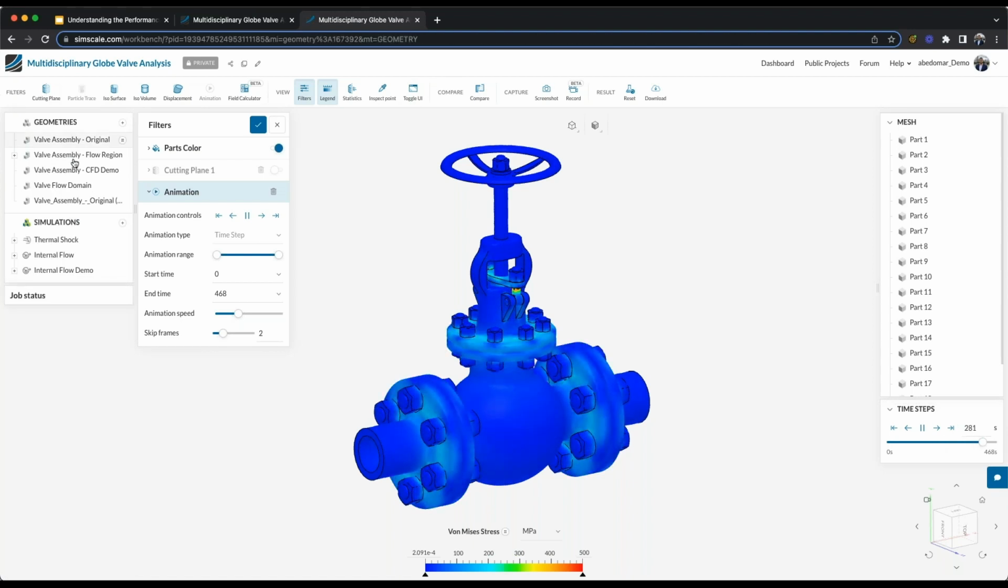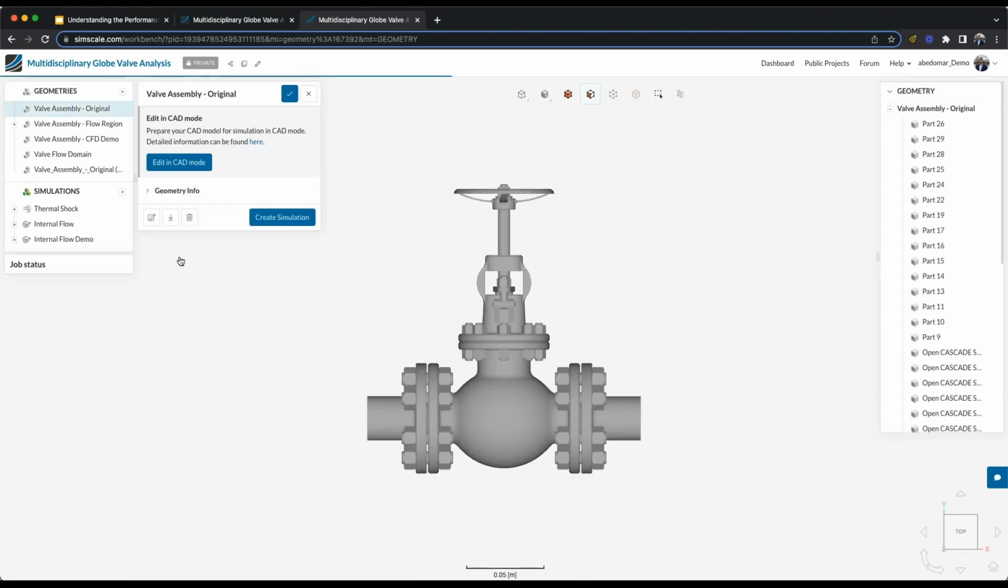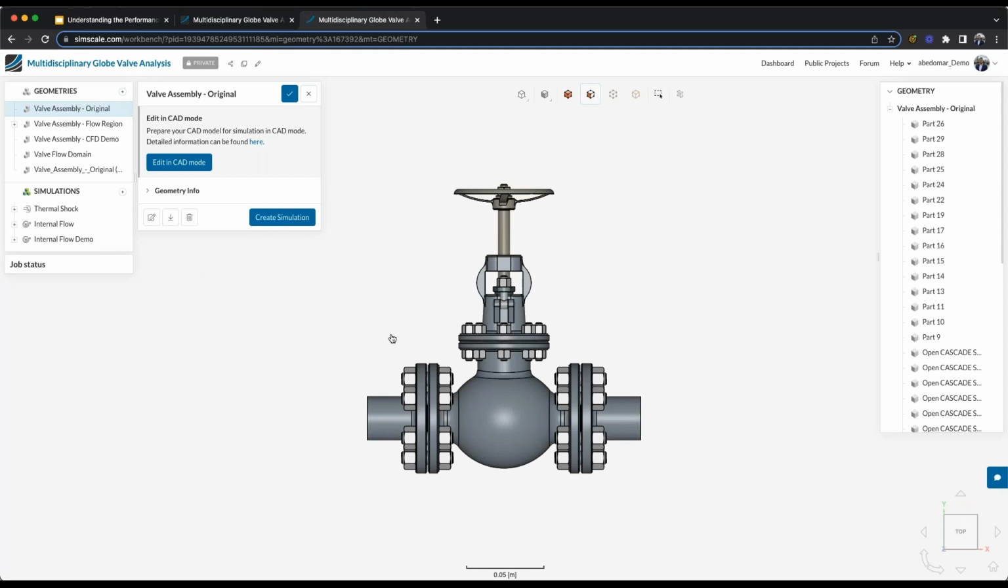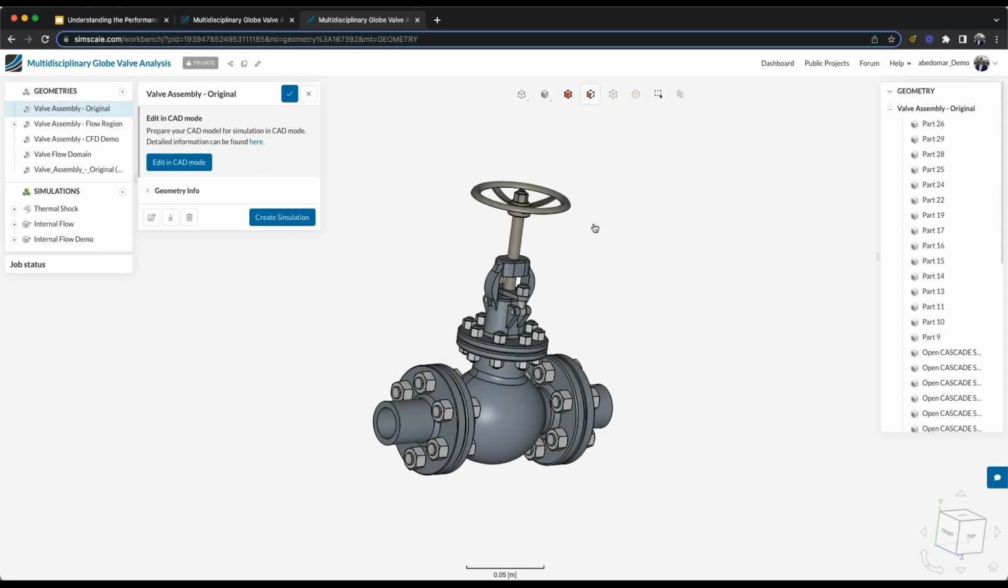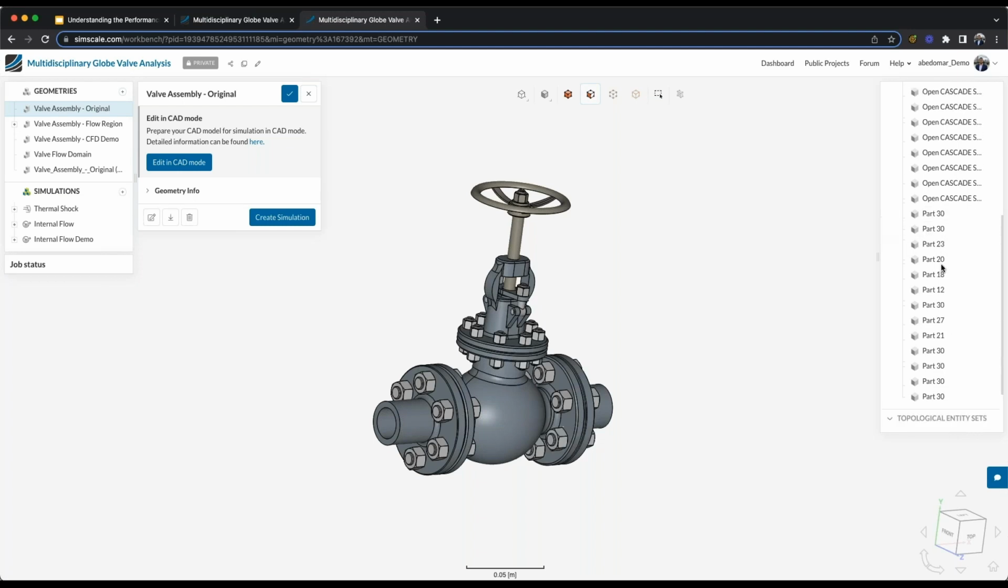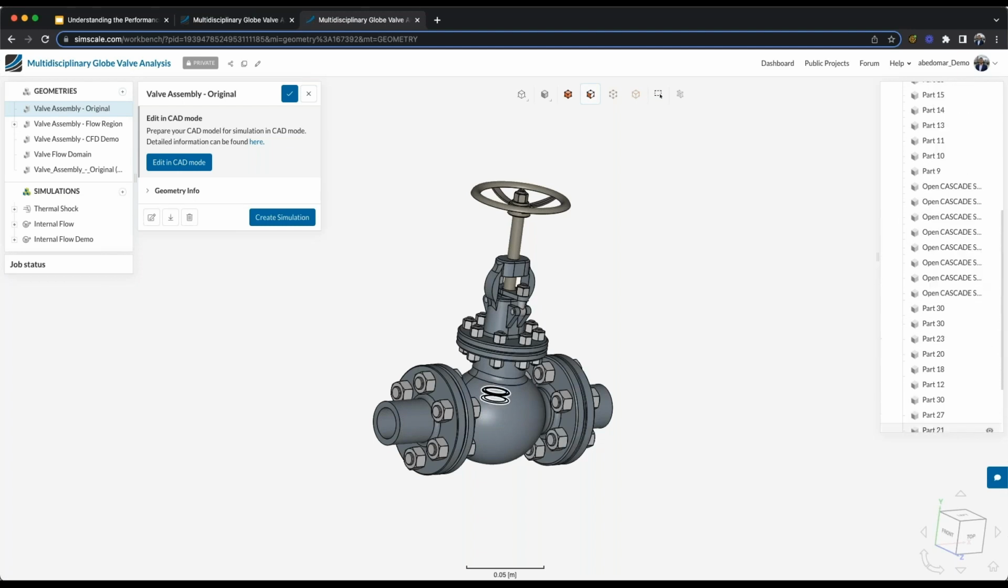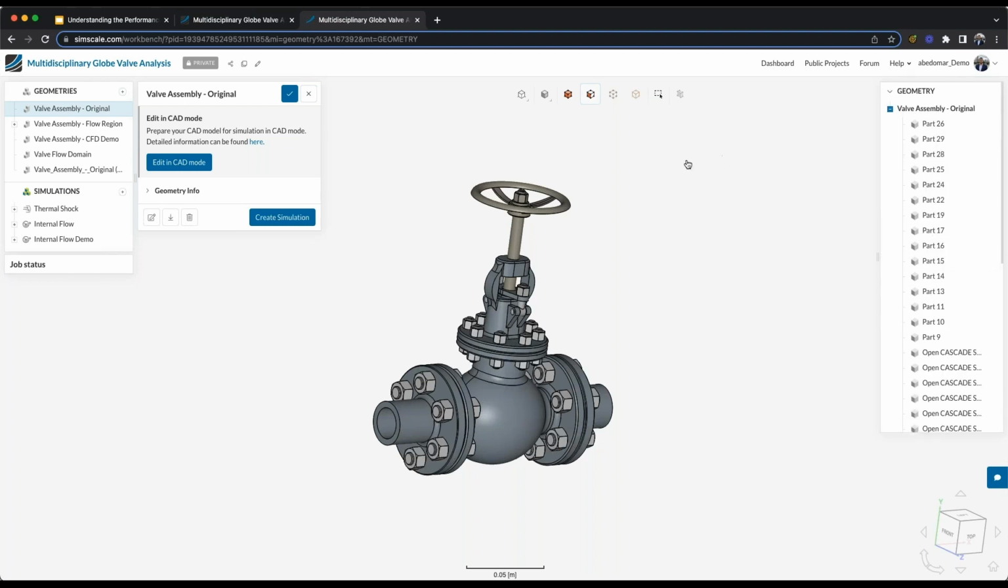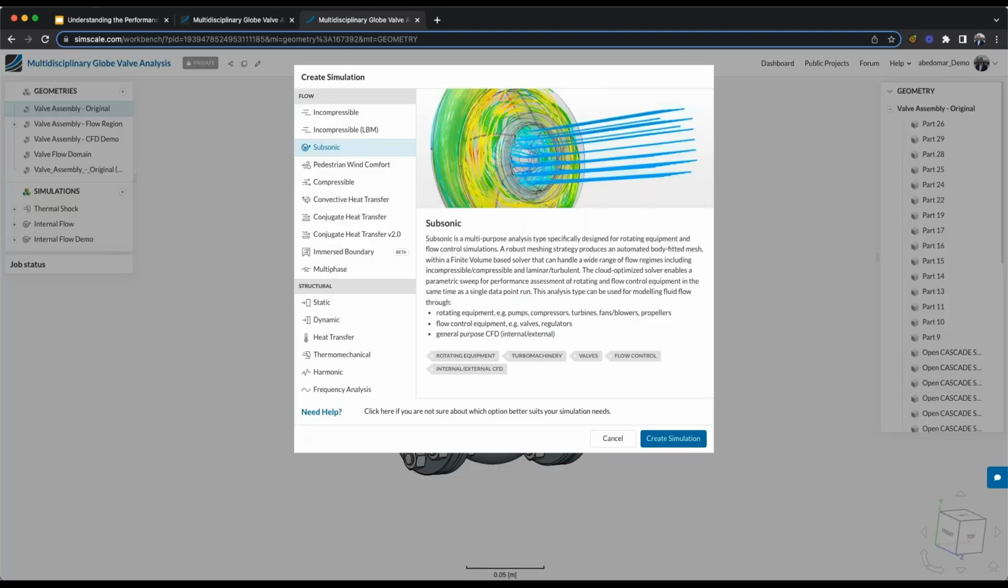So again, we start with the original geometry we brought in. So you'll notice here, this is actually an assembly model. There's no issues with supporting assemblies or part files within SimScale. Here you can see the sheer extent of how many parts there are. From here, we're able to create a simulation on this part.